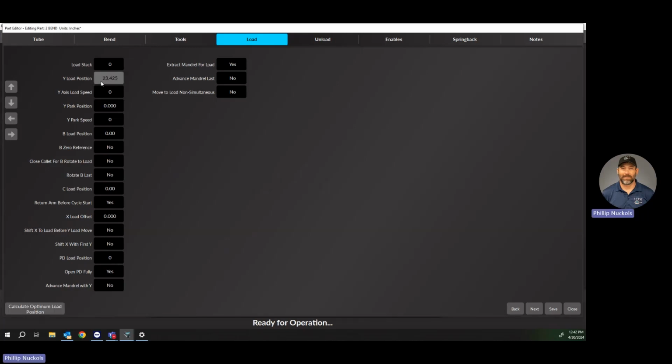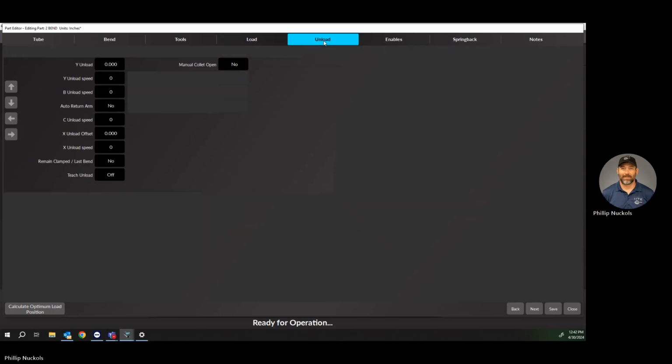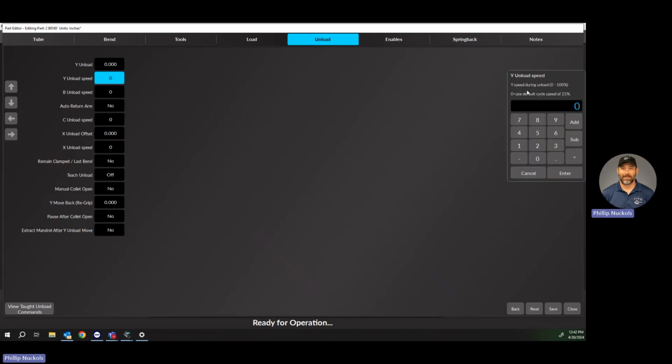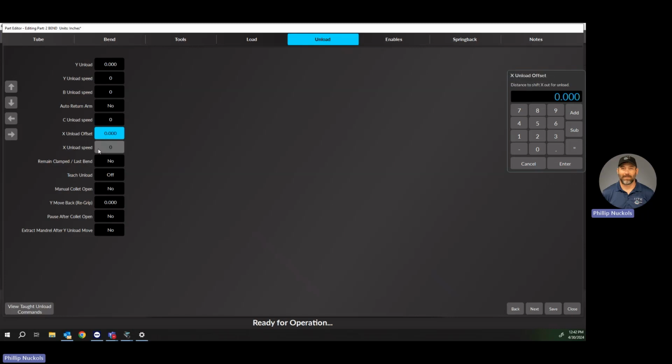And if you noticed, it put it in up here to your Y load position. Unload, you can do the same thing. There's many options here, speed, stuff. Leave it to 0. And like I said, it's very descriptive. It goes through, tells you what you need to know for pretty much everything that's on here.